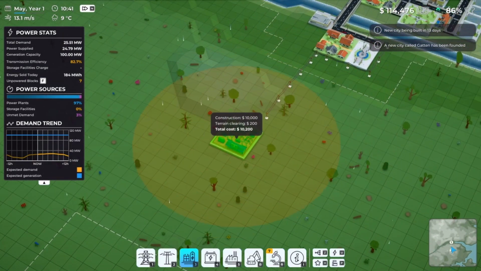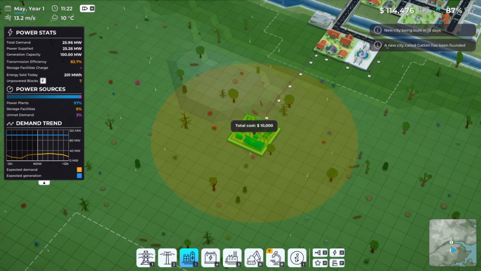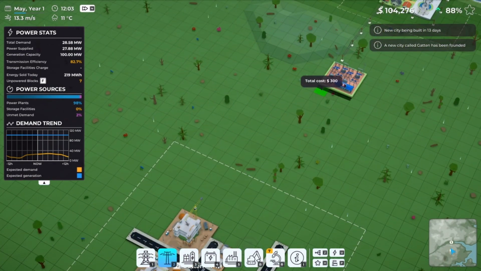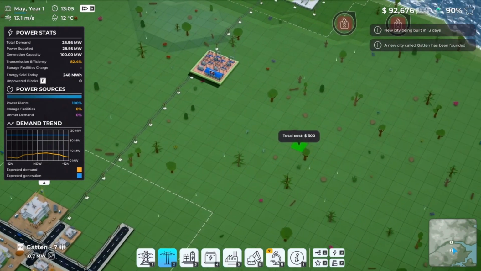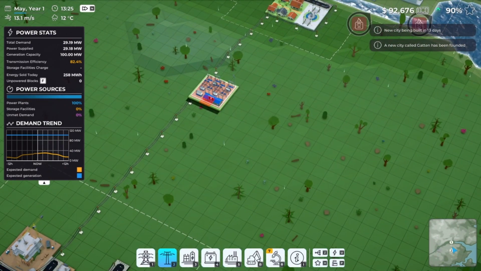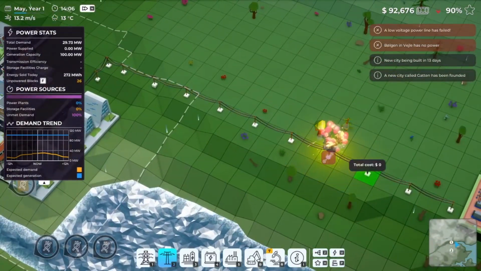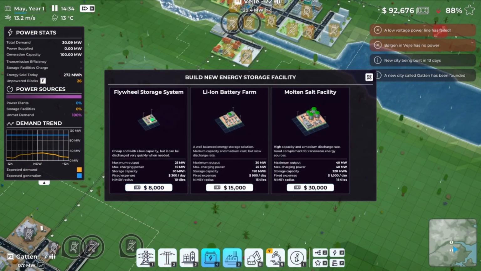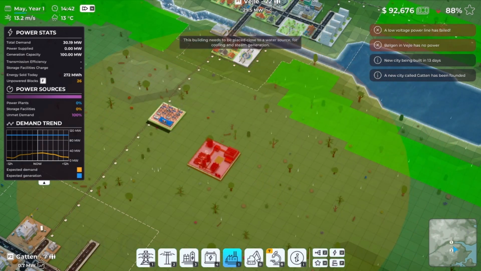Wait, hang on. Maybe put that there? I think I'm doing this right. Who the fuck knows? Should have done the tutorials. Right, hang on. Build a new power plant. What have I got? Another gas-fired power plant.